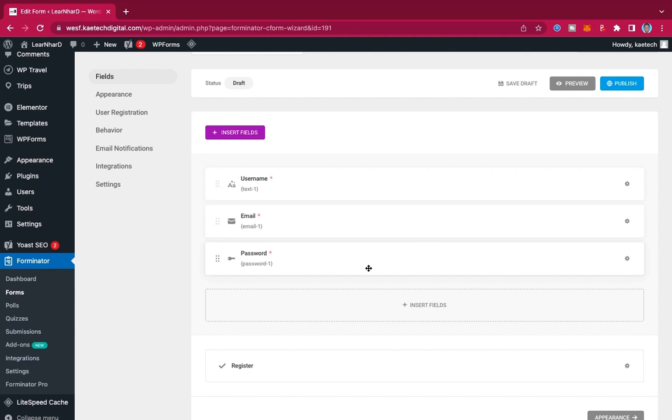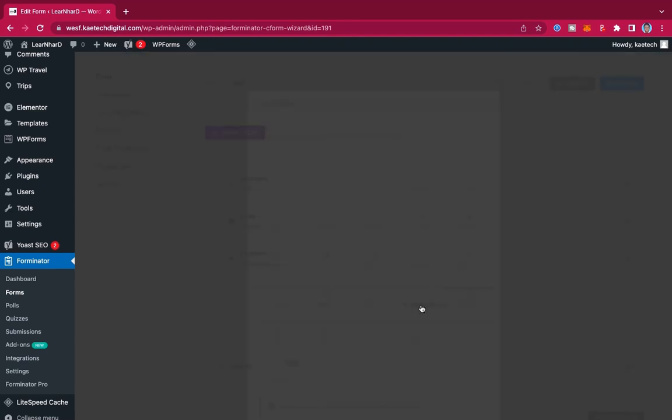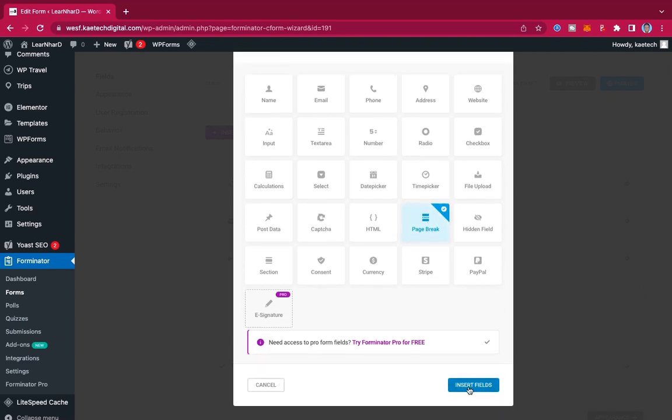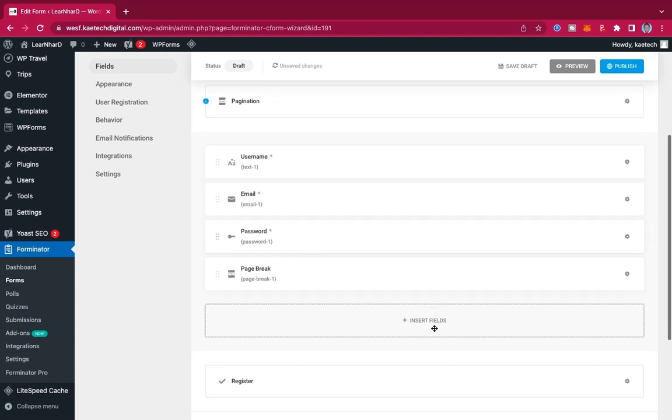But for us, we want to build more. We want it to be in steps or in pages. So what we are going to do is click on insert field over here, and then we'll insert a page break. I'm going to click on page break over here, and then I'll insert it. So this is my first page break.